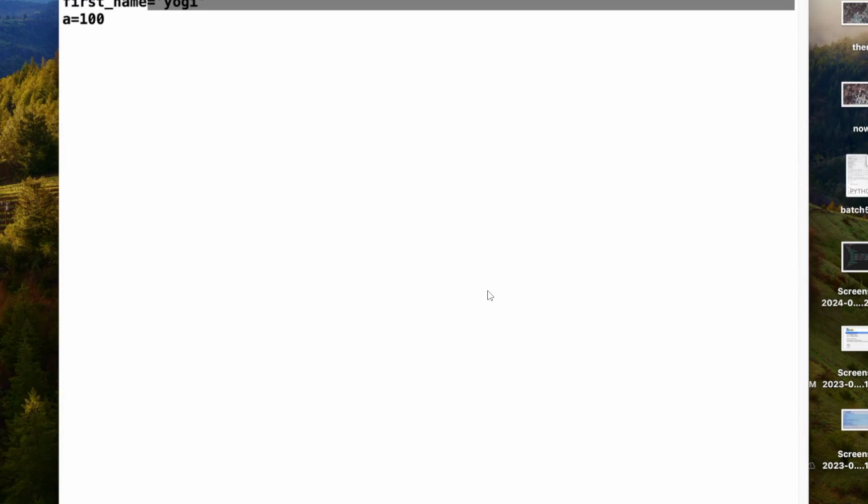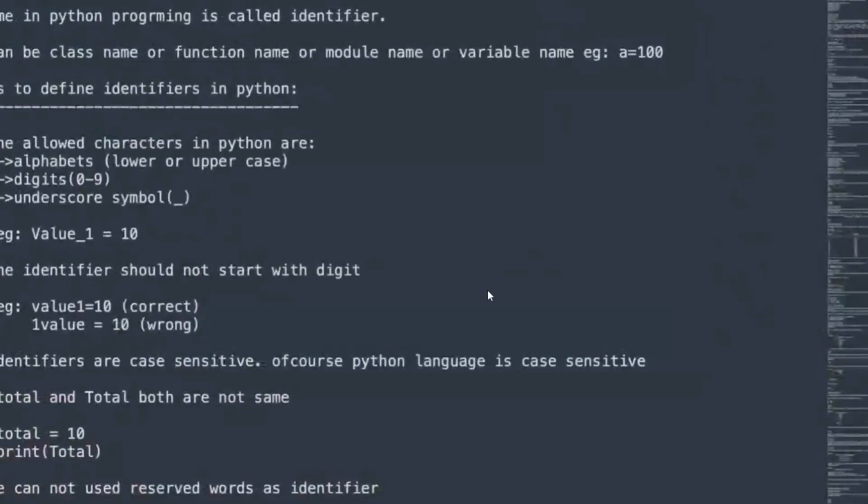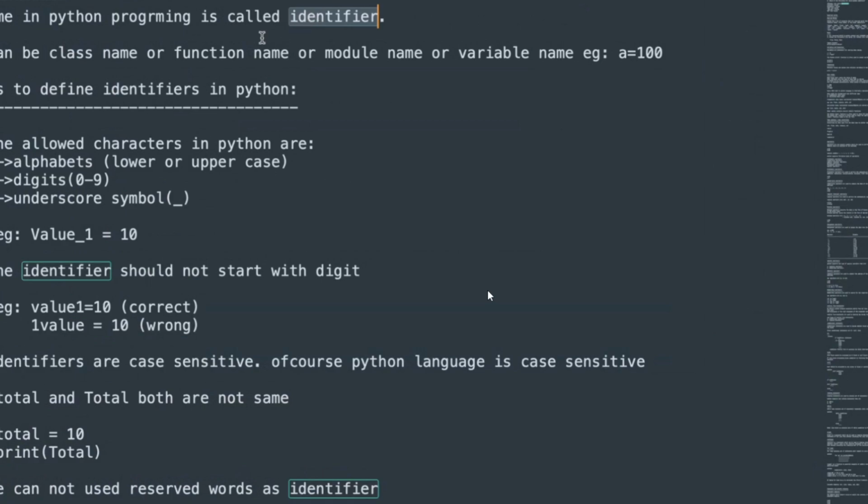For example, demo1.py is a file name. Then variable names, function names, class names. There are different names we will take in the coding. Those names technically we are calling identifiers. So are you clear on this? What is an identifier, the definition?